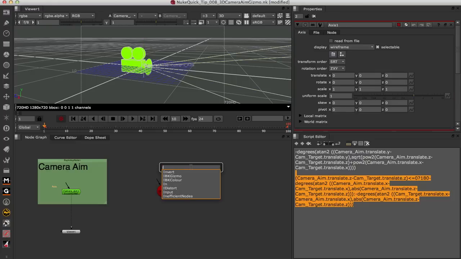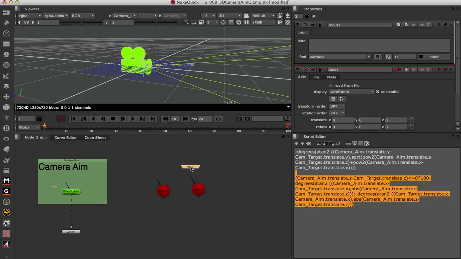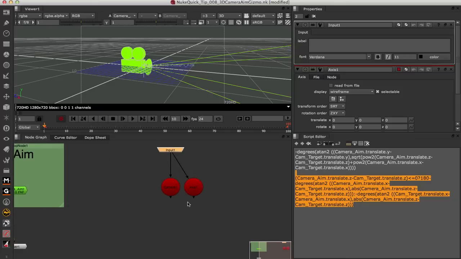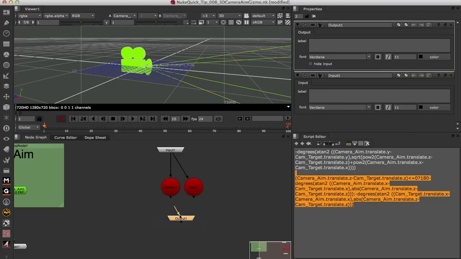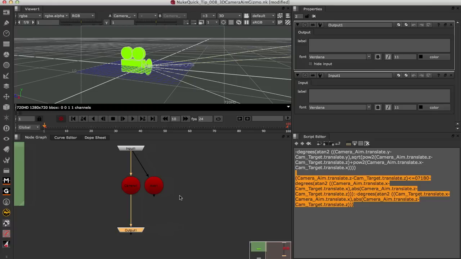And two more nodes. One is going to be the input, and this is going to allow us to connect anything when we're doing the gizmo, like an axis node to control both of the elements so we can move them in unison. And then also we will need an output node. That way this will allow us to connect that gizmo over to the scanline render or the scene node or any other thing that we need to connect it to.